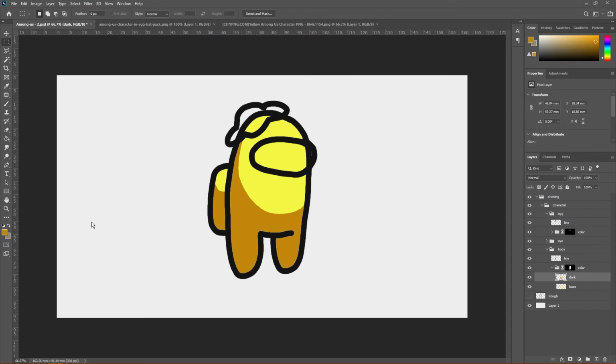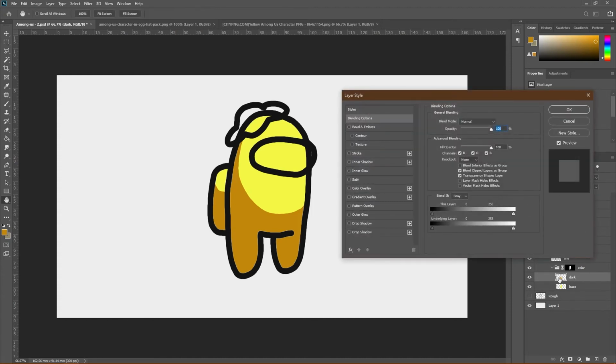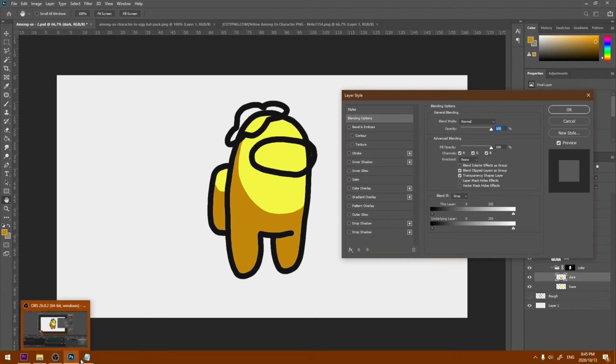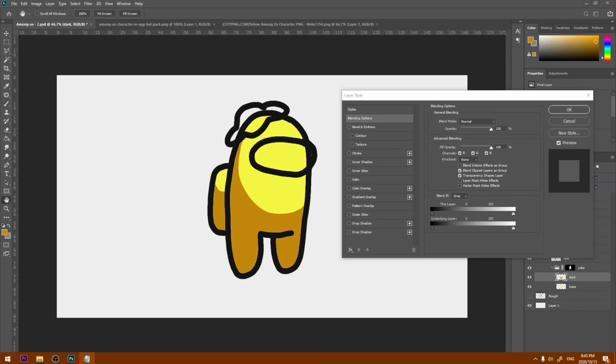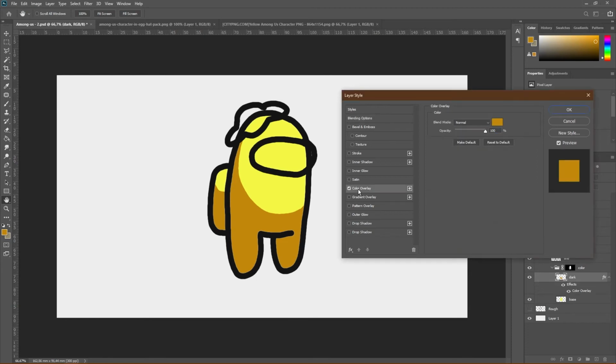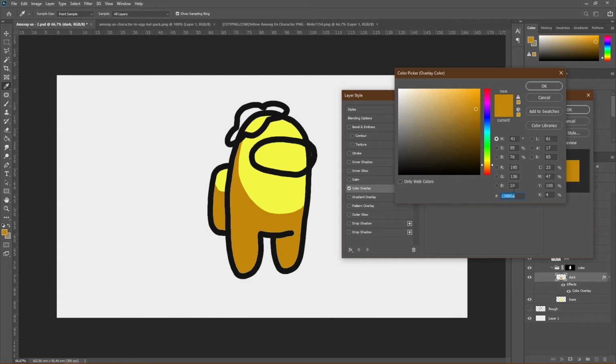I wasn't very happy with the shadow. I thought it was a bit too harsh. So I decided to change the color for the dark color of the character. You can double click on the dark layer from the color folder. And once you're done double clicking, you can then go to the color overlay layer. You can tick color overlay and then click on the color box in the color overlay section. Now you can copy the following code on the screen to get your new shadow color.